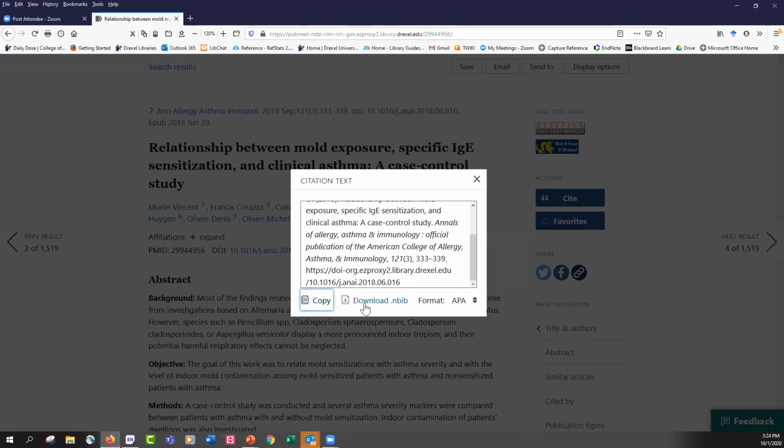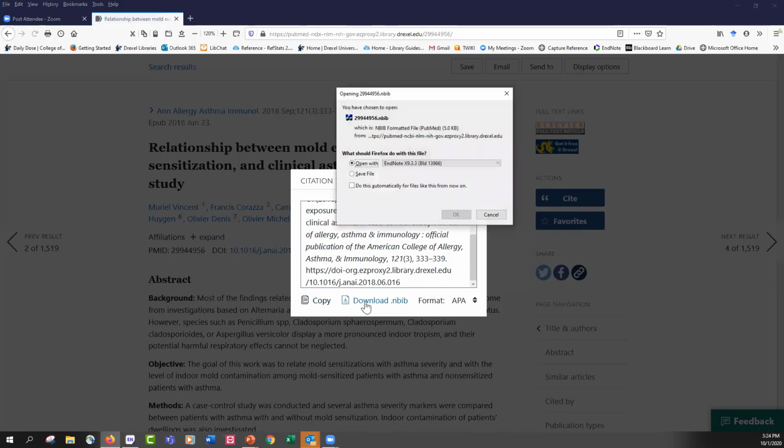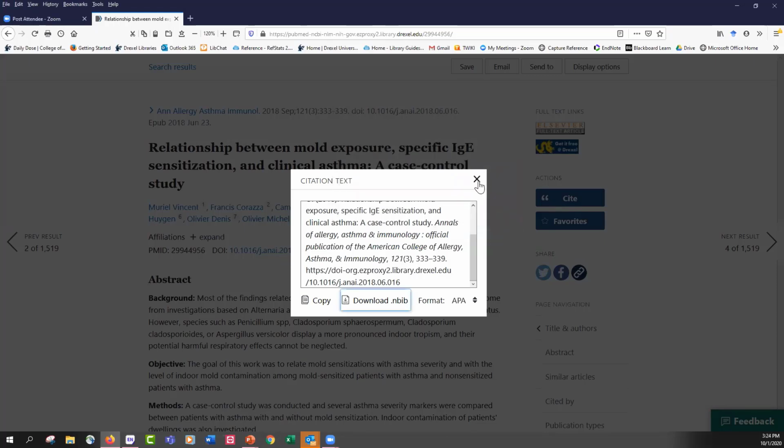I could also copy this and download it into EndNote. So let me click on download so I can show you what I mean. You can see that this will open with the version of EndNote that I have on my desktop, and that would allow me to pull that citation right into my EndNote library. Let me close that out.